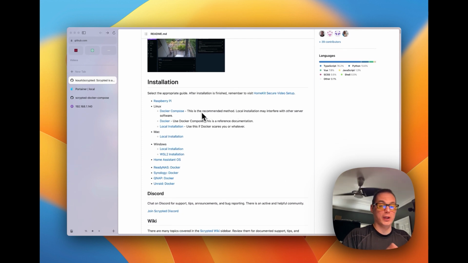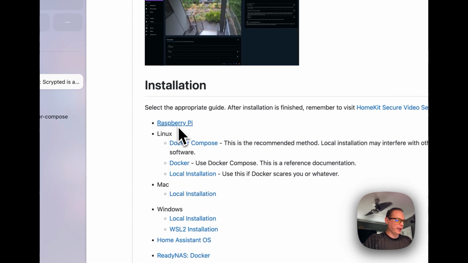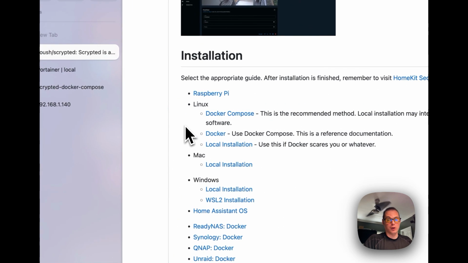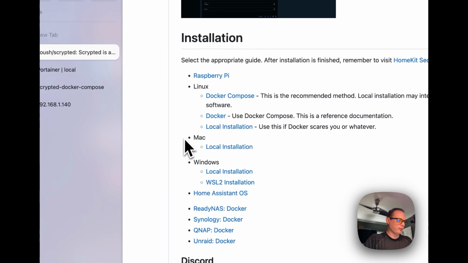Okay, now you do have to have a paid iCloud account though, and be on one of the memberships. But the membership levels determine how many cameras you can have recording and uploading. Okay, now you can install this on Raspberry Pi, Linux, Docker Compose. This is the recommended method. We're going to install with Docker Compose on Portainer stacks.